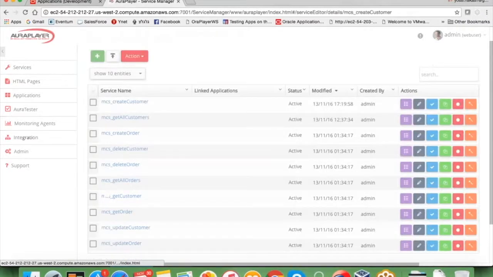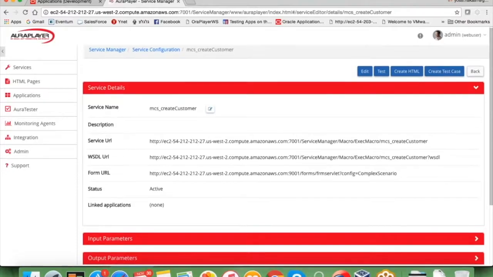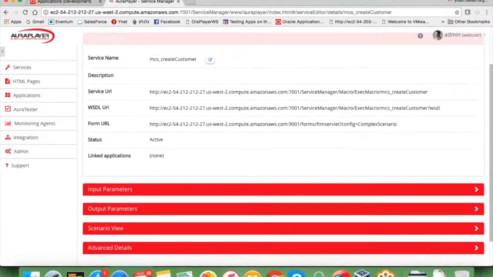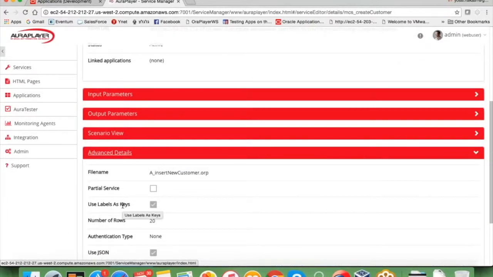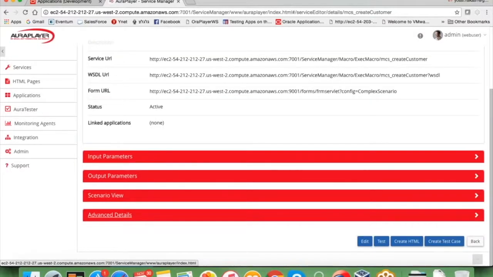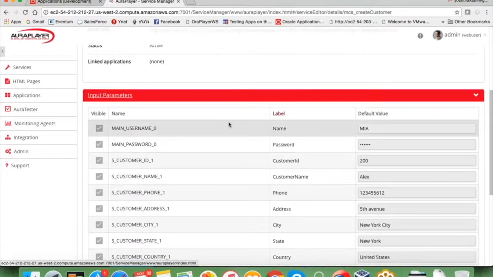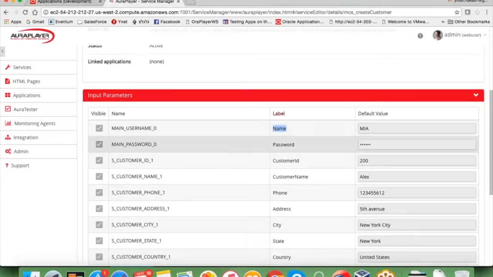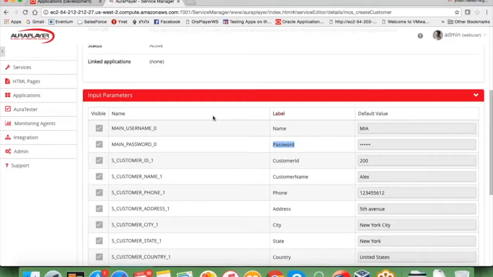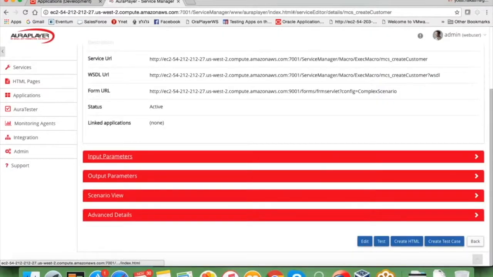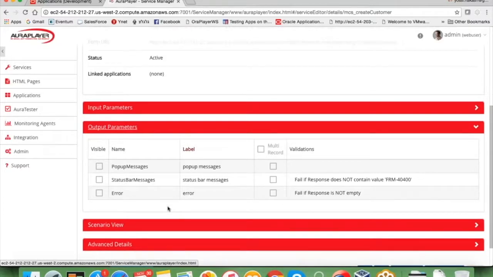Moreover, I did some other stuff in every web service. It's not mandatory, but it's just to make things easier and nicer. I checked the use labels as keys in the advanced tab. So every web service would have a nicer name. The input parameters would have nicer names. The labels would be used as names, as input parameters, so it would be more readable in MCS and in Max.